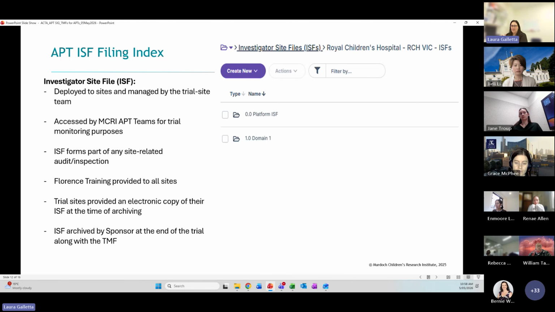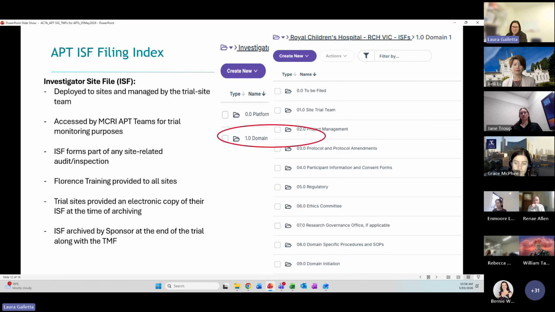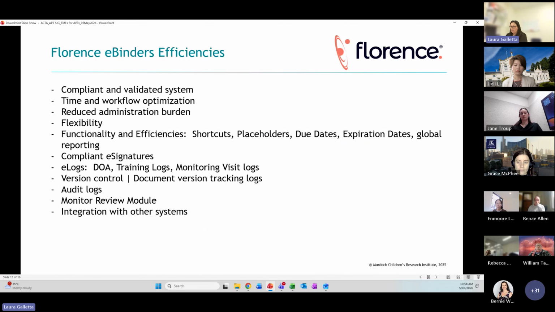This will be a zip file that they can keep locally, but alternatively, we will file everything in our long-term archiving platform as well at the end of the trial for the site. So just here on the right, you will see that when you click on investigator site file, Royal Children's Hospital for the Bandicoot study, we've broken down the filing again into platform and domain, again trying to distinguish those documents. We click on domain 1, and again our standard filing structure will appear, again to promote standardization and harmonization.